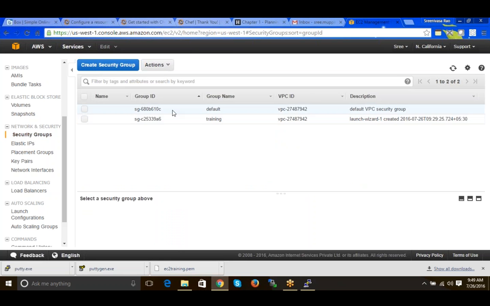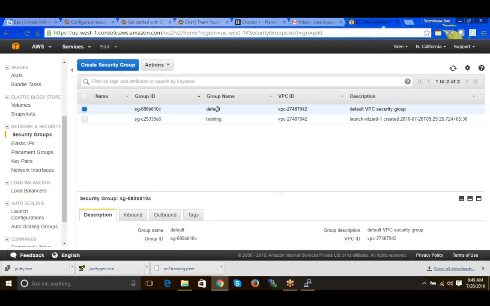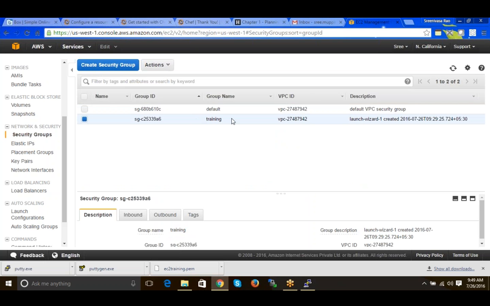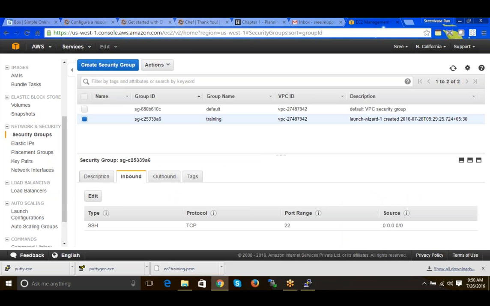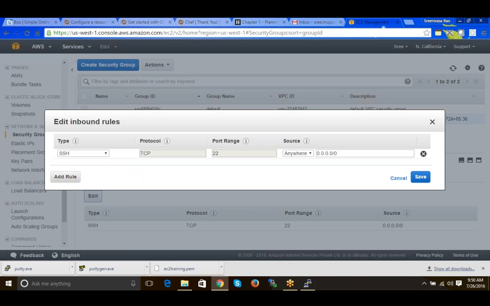There are two security groups. This is the default security group, and this one is the one which we have created. At any point of time, you can edit your existing security groups. This is a description of your security group. Inbound is what ports you want to enable to receive requests. So these are the inbound rules. The default port is 22, the SSH protocol is enabled. If you want other ports, you can click on edit here and click on add rule.